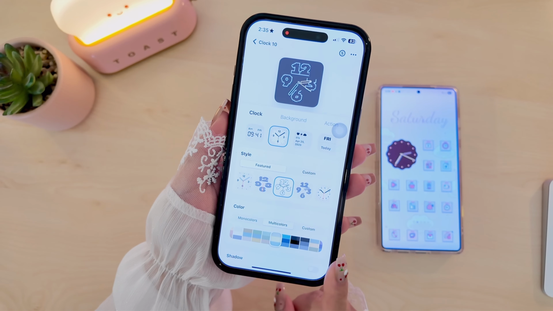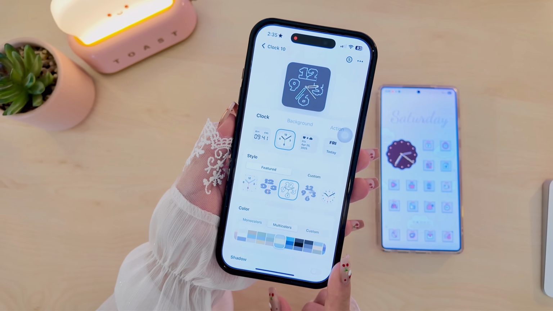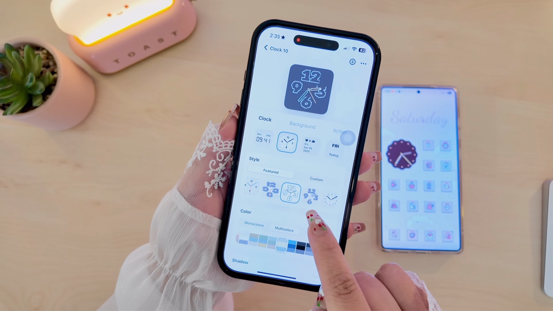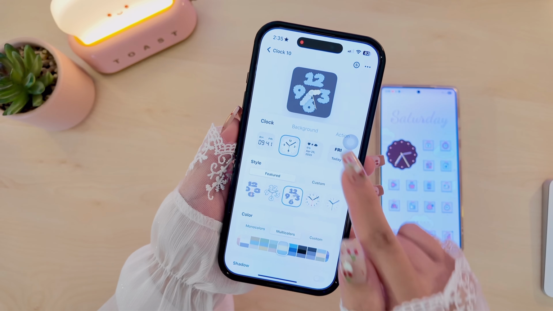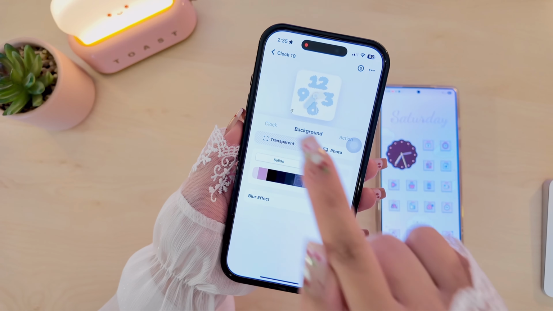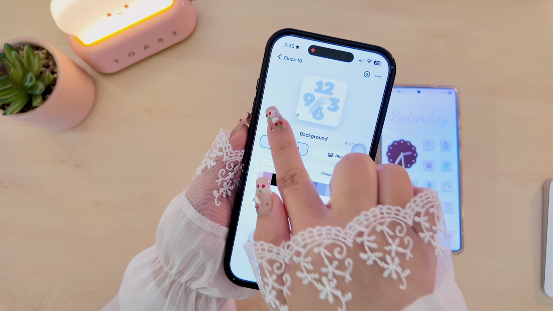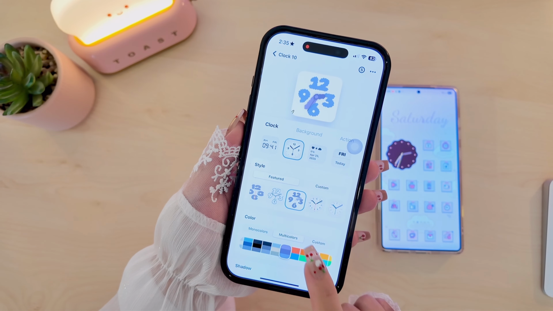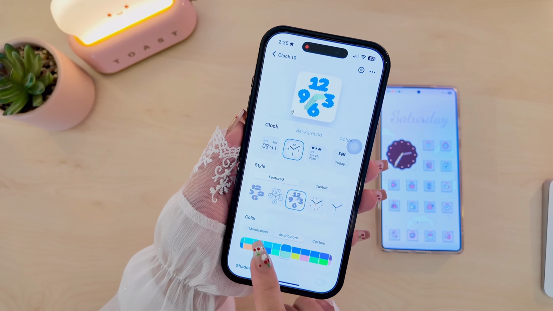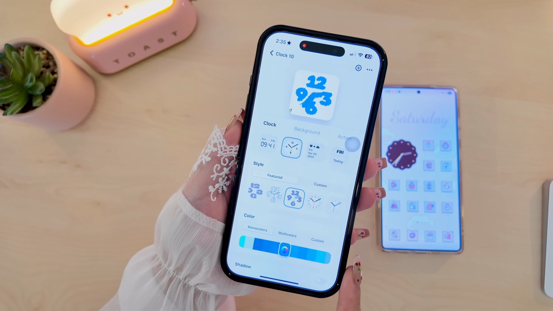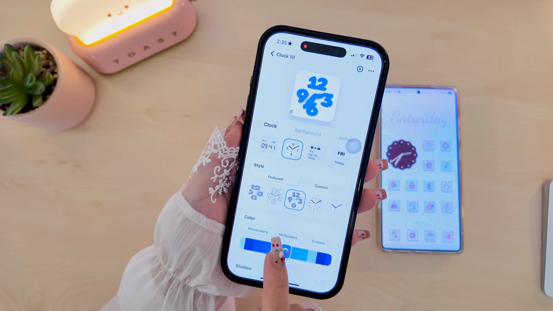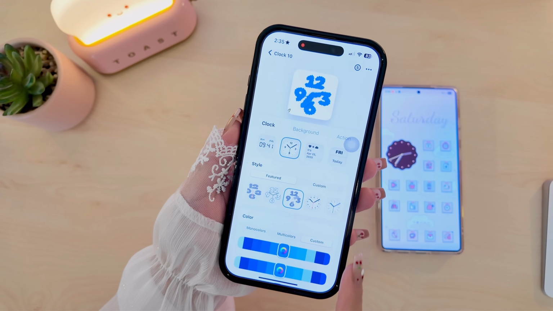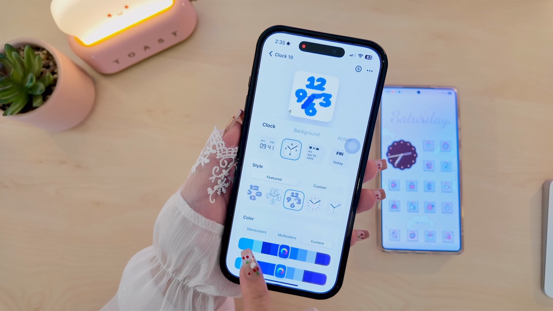So if you want to have exactly the same layout as mine, then you have to pick this clock in here, which is this one. And then you have to click on background and set it to transparent, so you would know which colors fit best on this theme. And under colors, you have three different categories to pick from. You have monocolors, multicolors, and custom, which you can pick the color of your own choice.